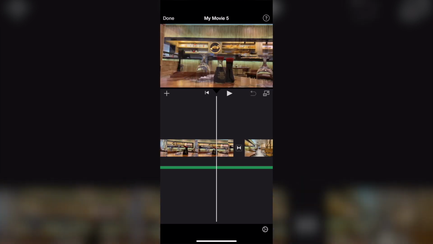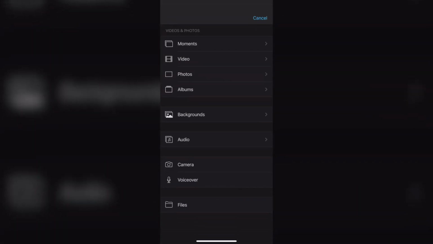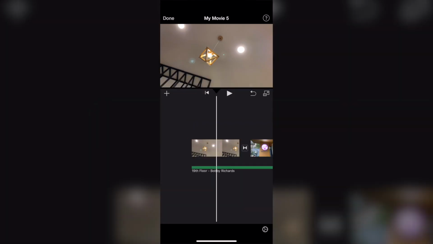And when I like the sequence of all the clips on this timeline, all I need to do next is add background music. So I just tap plus and files and then choose my favorite background music.